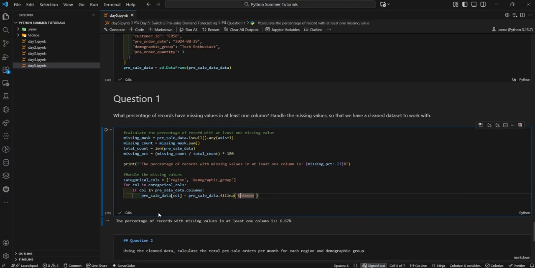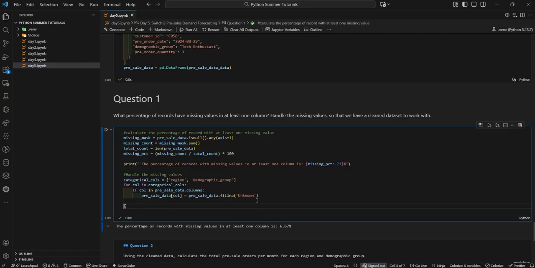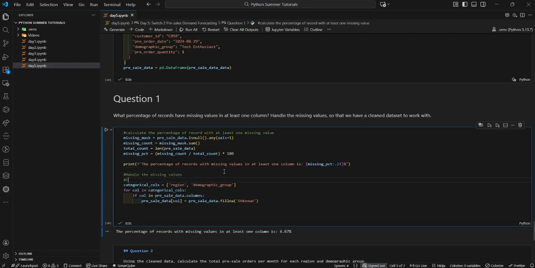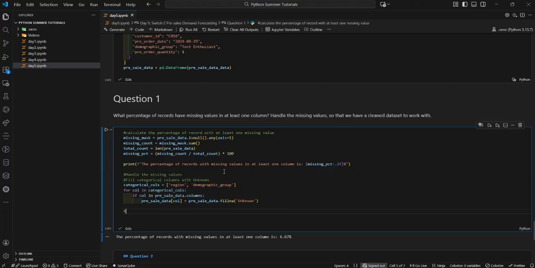So the next thing I'm going to do is the date column also. We have some empty dates. So let's check. So what I did here was basically fill categorical columns with unknown, right? But what I'm going to do now is fill the date column with a placeholder, right? Placeholder date.